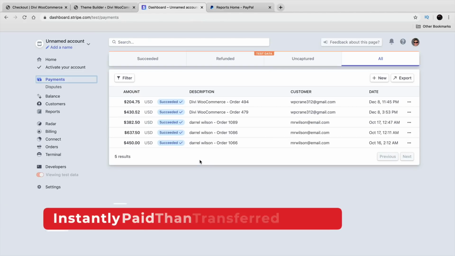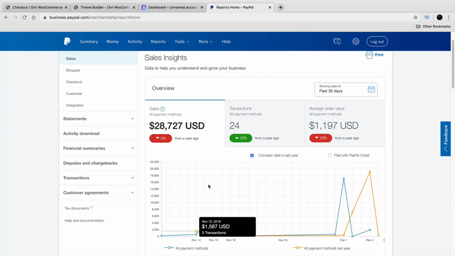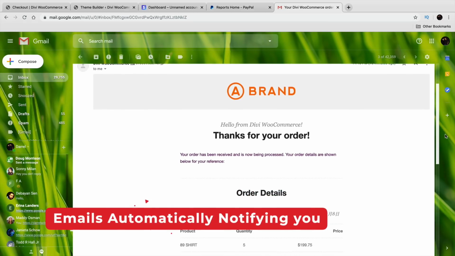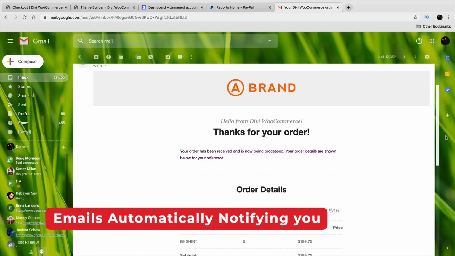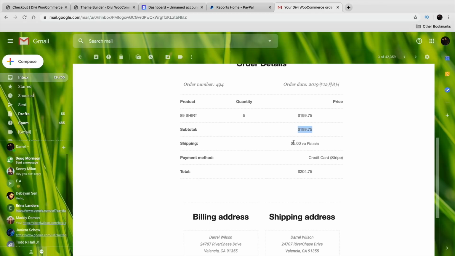Then you'll see it displayed right away in your free Stripe account or PayPal, and this will automatically be directed to your bank. Next, you'll receive an email saying that you have a purchase order and it's ready to be shipped, and also your customers will receive an email notifying them of their purchase and giving them a receipt for their product.